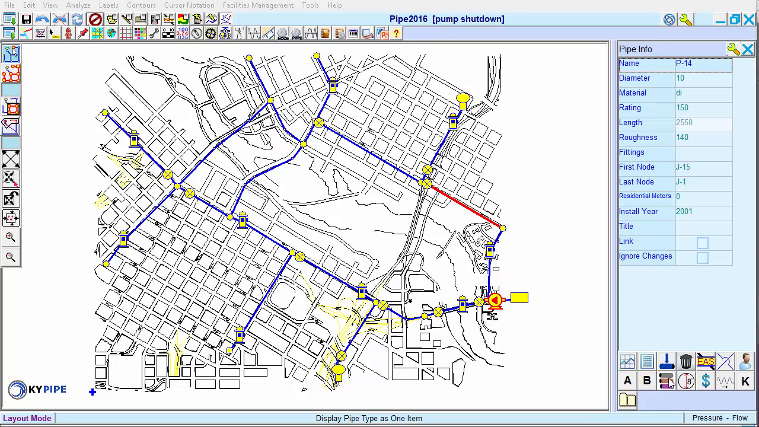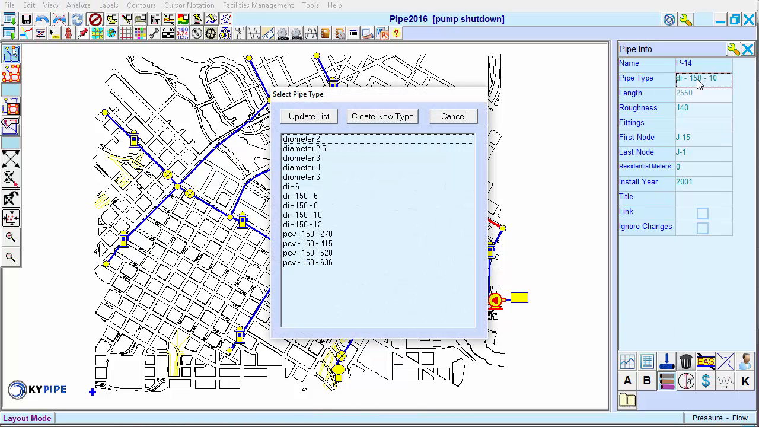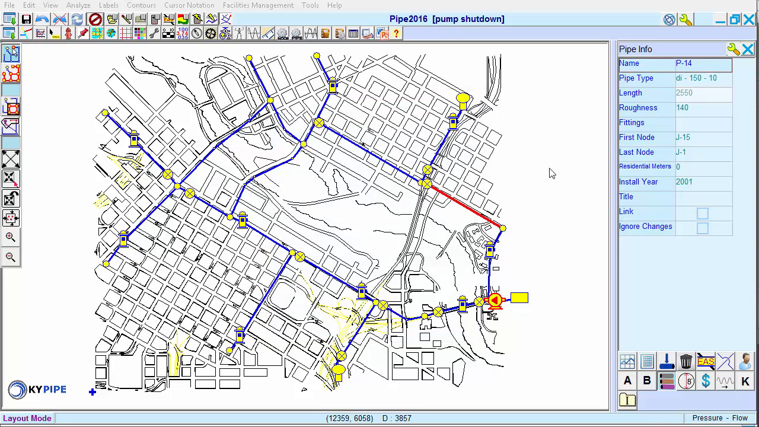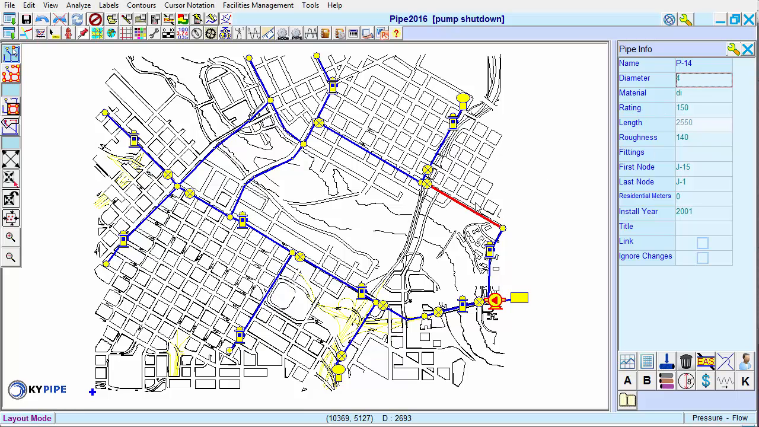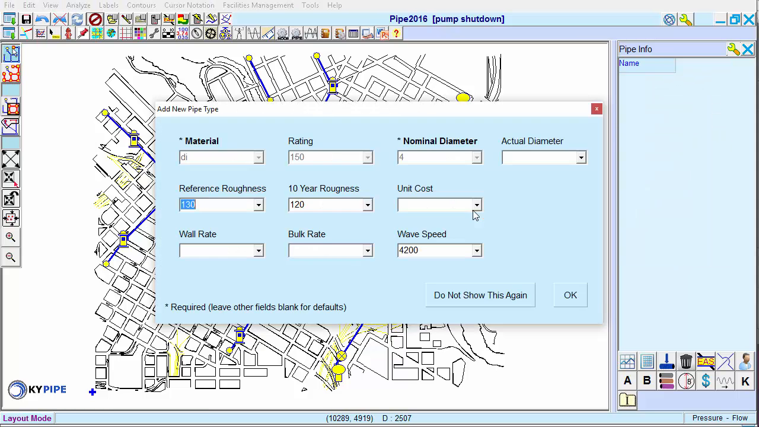Let's say we want to enter data for a pipe type that doesn't exist. For example, a 4-inch ductile iron pipe. We can see that this is not in our list of available pipe types. Click on the diameter field and enter the new value. A data entry screen titled Add New Pipe Type will appear. If it doesn't appear, click on the pipe you are editing to bring it up.